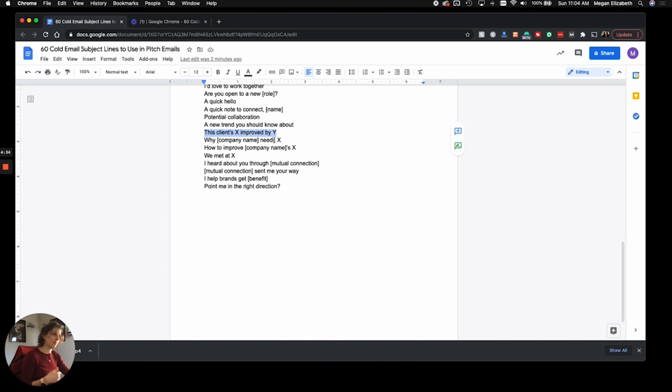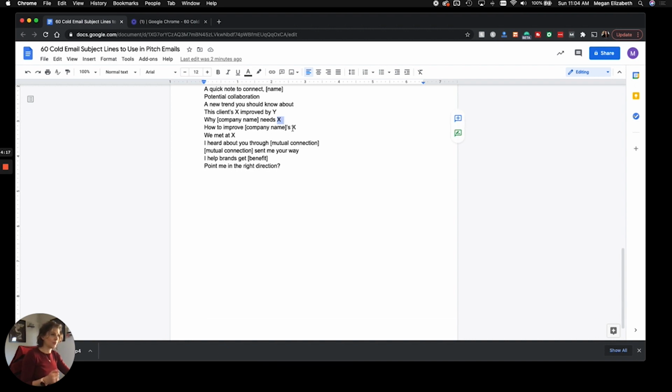Why company name needs X? So this might be something like, why company name needs lead magnets. Lead magnets help grow your email list. Why company name needs original optimized blog content. How to improve company name's X. Once again, this can be something very broad like blog, or very narrow like keyword rankings.